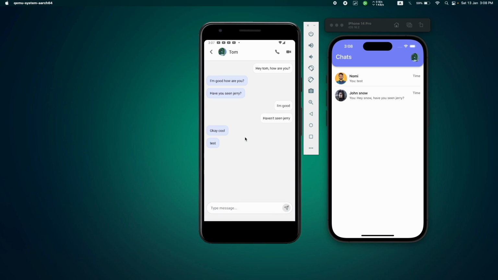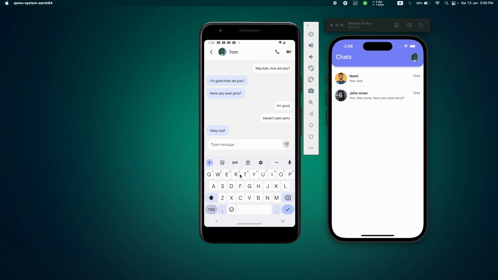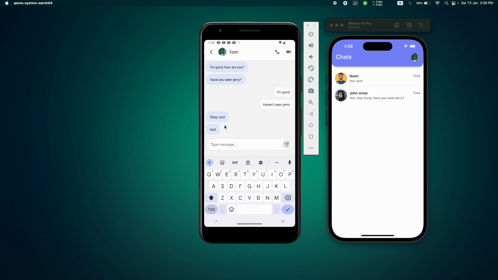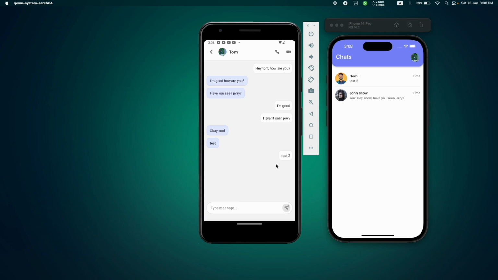Okay, we see another issue here. When we open the keyboard, it should push all the messages so that we can see the last message. But don't worry about it, we will fix this later. For now, let's just send a message from here. Let's say test2 and hit send. And we see the message updated on the other side.